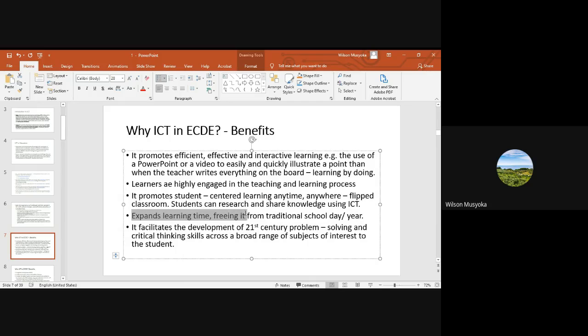Then we are also saying it is going to expand the learning time so that it frees it from the traditional school day or year. So unlike when somebody was limited to maybe a class period of 30 or 40 minutes, here they are exposed to computers or they are exposed to the learning material for a longer period. Maybe in a day they can also sit down on it and work on it for a longer period because it does not need to be just in class. They are able to access the material somewhere else and they are able to learn. So that is also another benefit of using ICT in early childhood education.